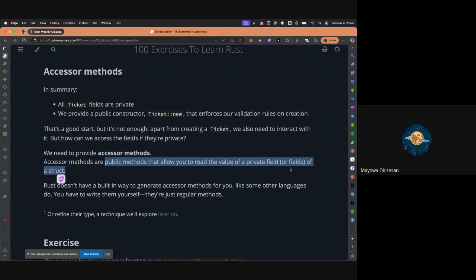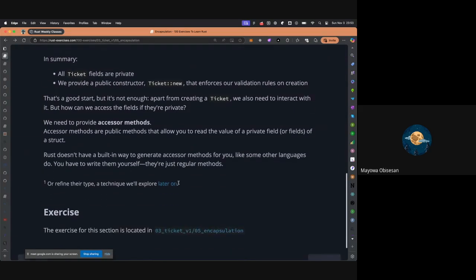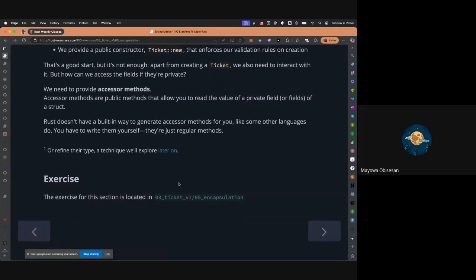So that's basically what they are. That's basically what we refer to as accessor methods. Now, look at this. Rust does not have a built-in way to generate accessor methods for you, like some other languages do. You have to write them yourself, because they are just regular methods. Right, so they are just regular methods.